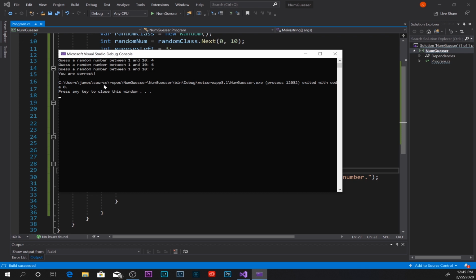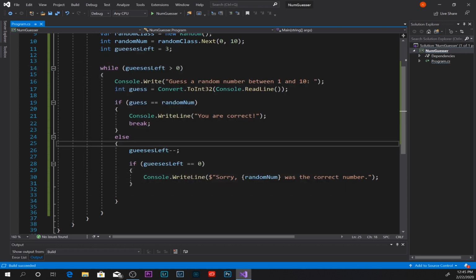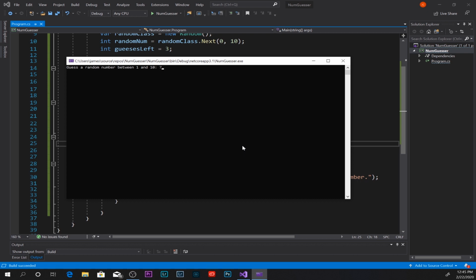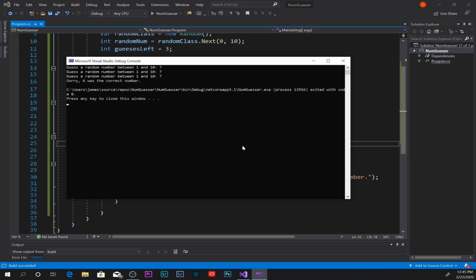Now I'm going to try and get this wrong this time. Or try and get it right, but if I get it wrong, good. 7, 7, 7. See, sorry, 6. Remember, we use string interpolation to dynamically put in the random number. 6 was the correct number, not 7 or any other number I put. So that is the number guessing game.